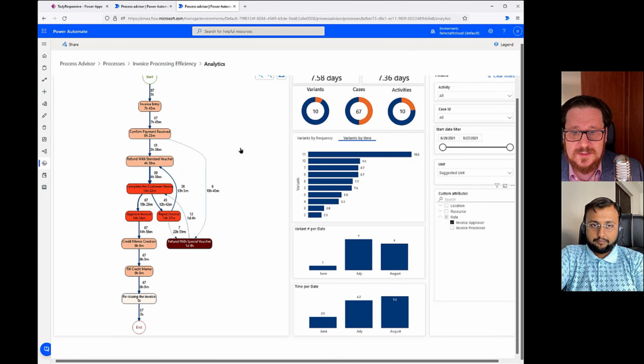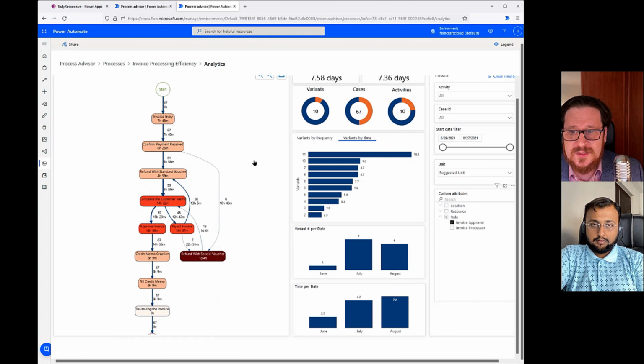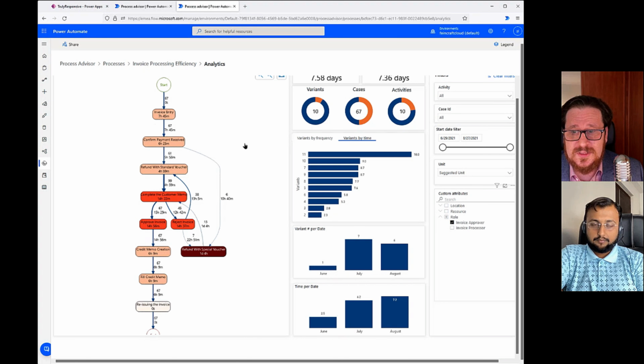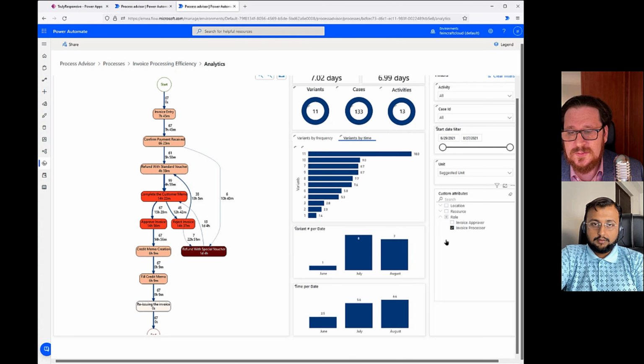How would that look? Okay, so we see that the invoice approver is responsible for 67% of the cases. They would use 10 activities, and they would do the process in 10 different variants. But we still see here this dark red process for refund with special voucher, which takes by far the longest to execute. And this has been done by this role. Okay, let's switch to the other role, invoice processor, and see how they work.